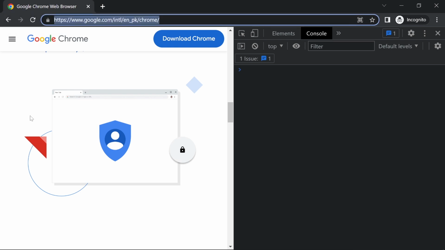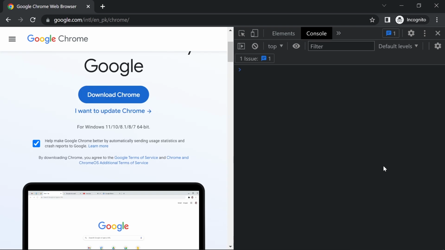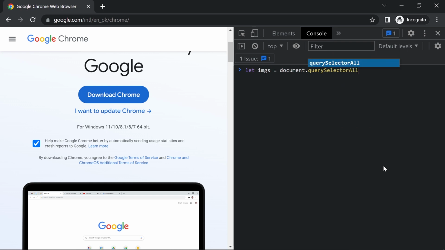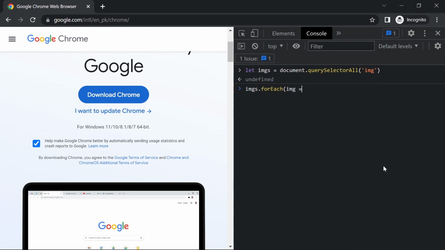Let me just refresh this browser. Let me refresh that one more time and go to the top. Let's just get all of the images which we have, like, I don't know, const or not const, let imgs, and it will now equal document.querySelectorAll. Let's get all of the images, and imgs.forEach image. What do we have to do for each image? For each image we want to remove: img.remove().